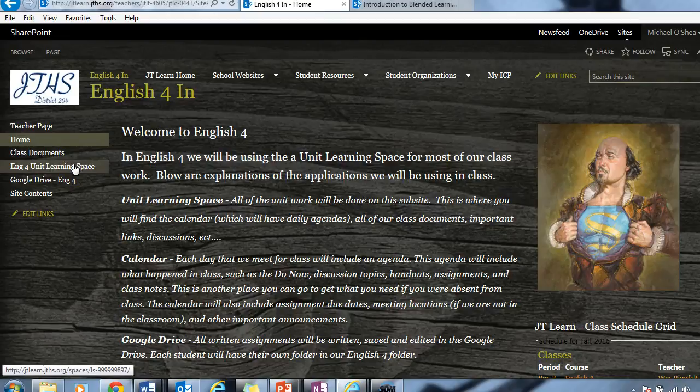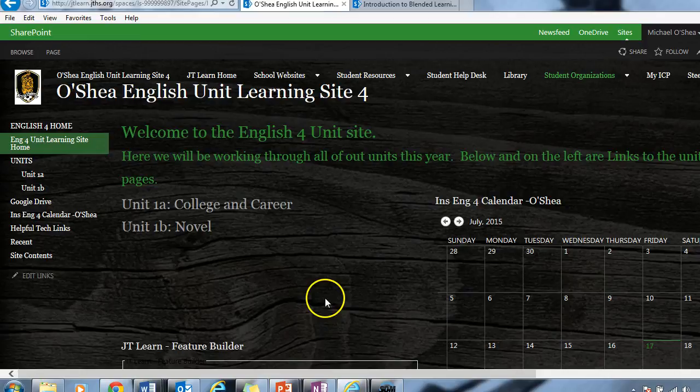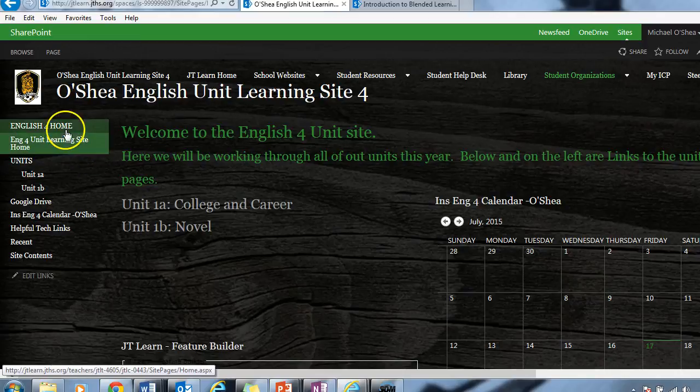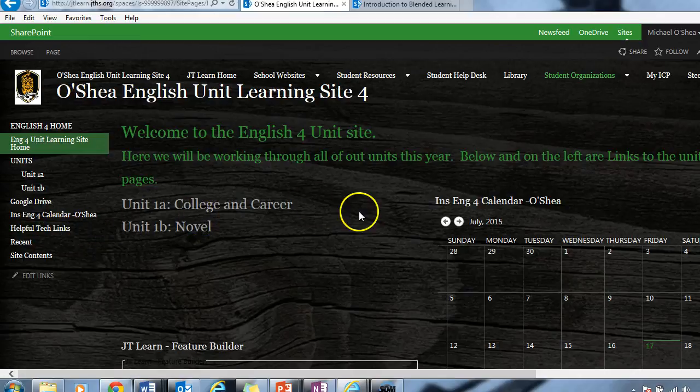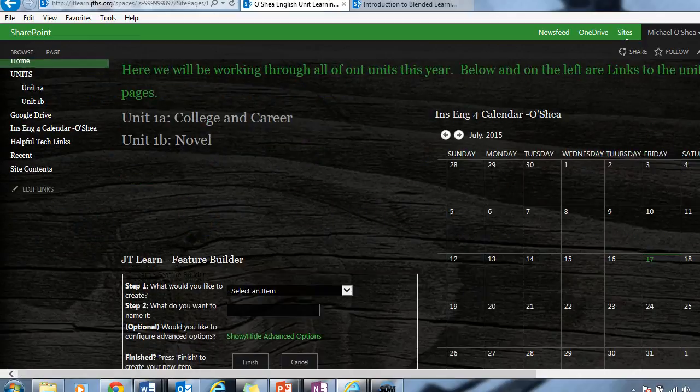First, we'll look at the English 4 unit learning space. This is the home page for my instructional English 4 unit learning site. You can see on the side navigation, we can get back to the English 4 home. We have links to Unit 1A and 1B is all we have so far. A link to the Google Drive where we'll be working, a link to our calendar, and then a lot of helpful tech links.